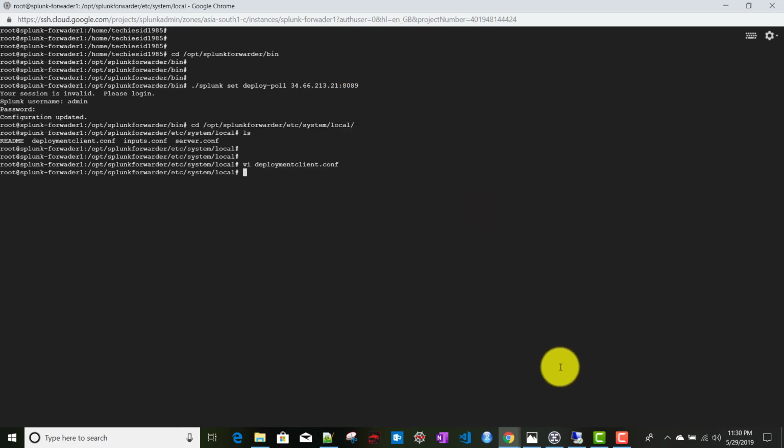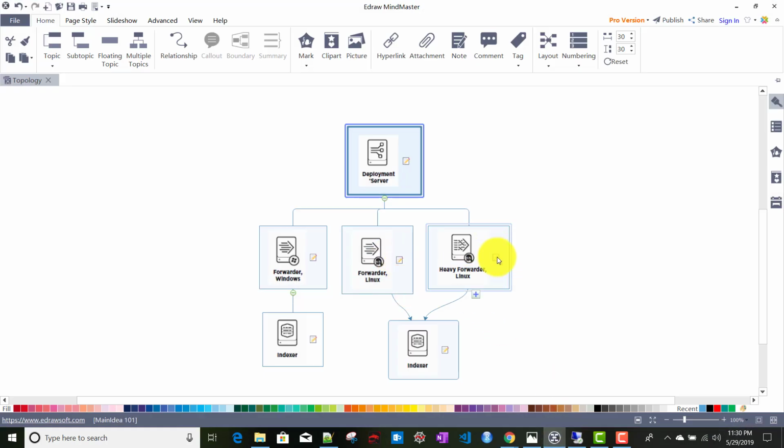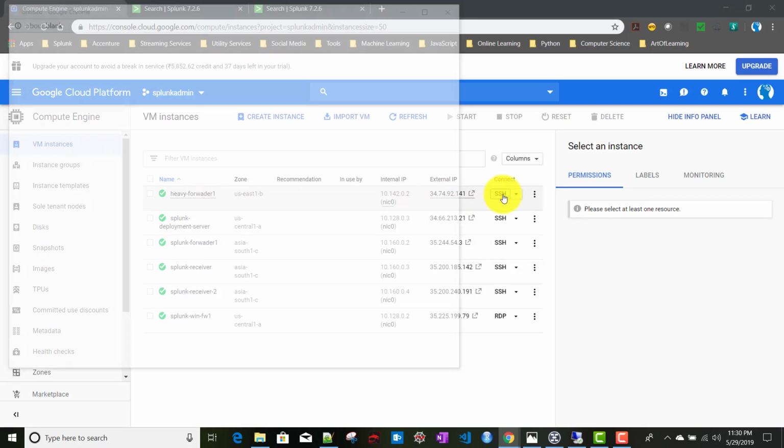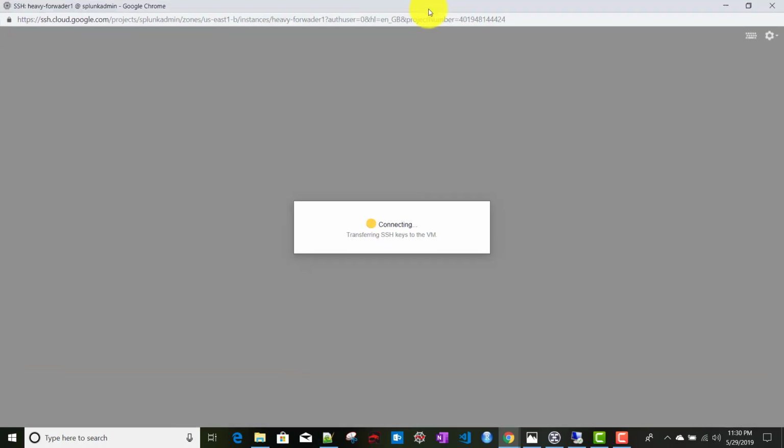Okay, so now let's go back to our diagram. Now we will be configuring our heavy forwarder to poll this deployment server. To do that, we'll do the same thing. We will log into our heavy forwarder. So this is our heavy forwarder here. I'll log in over here. It's going to take some time, I'll pause it. Okay, we logged in over here.